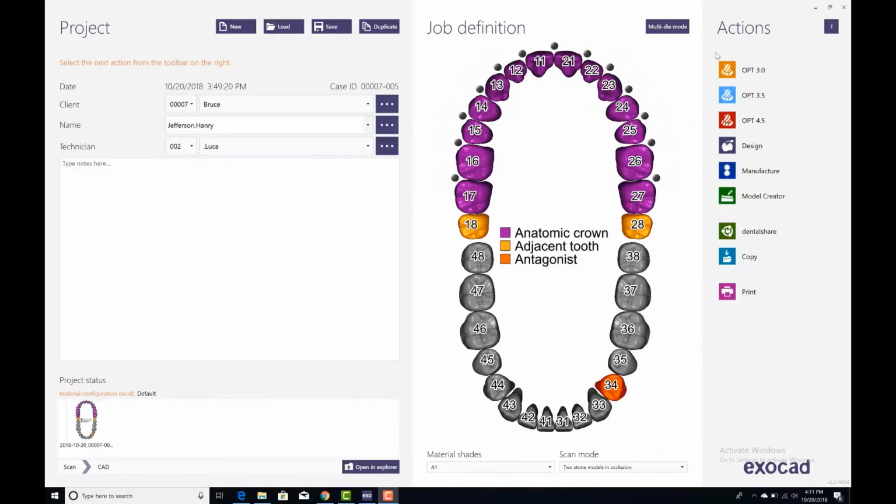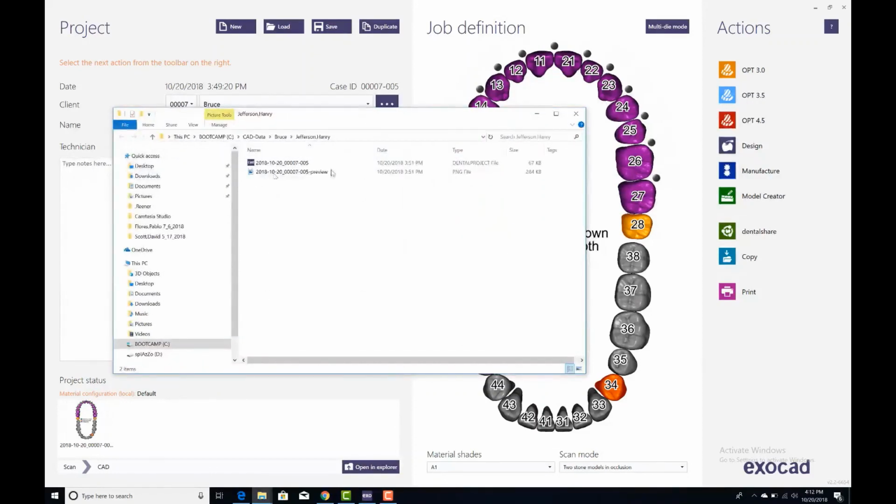Now the project is ready, we can go ahead and go into action, where you have different options: scanner, design, manufacture, model creator. We will just focus on scanner and design, because that's what you use most of the time. Once the project is saved, you can click on your scanner, and this option will bring you to your scanner software, where you will be able to scan all of the things needed for this specific project. Once you scan all of the models needed, into this folder you will be able to see all of the files that you scanned, all of the STL files.